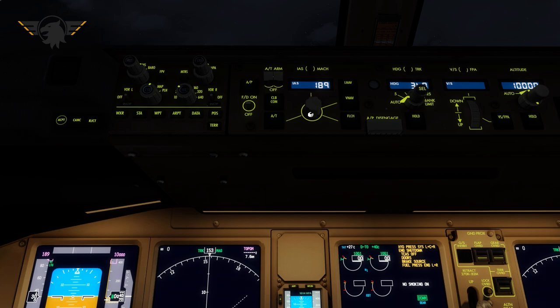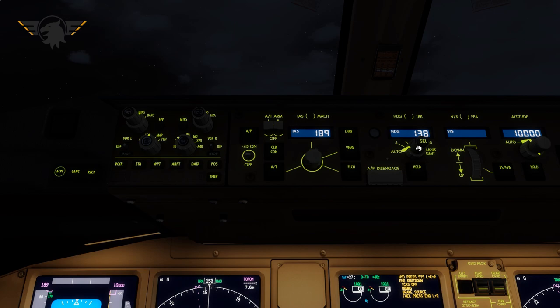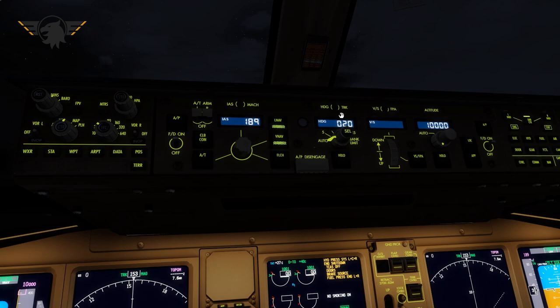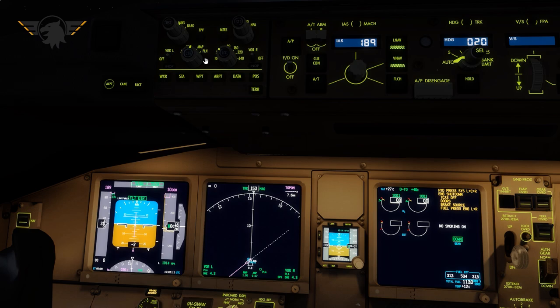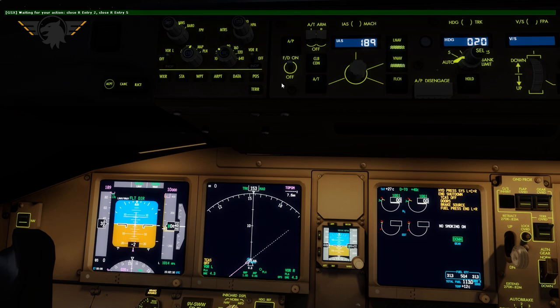Like so, and the runway heading, which I don't actually know yet, nor do I know the initial climb, but we'll just stick 020 in for a rough estimate, and then we'll actually cross-check that with the charts. Flight director on the left and on the right, and we can do LNAV and VNAV.